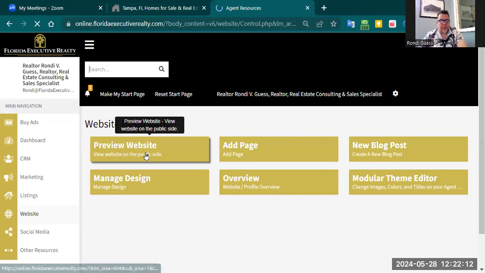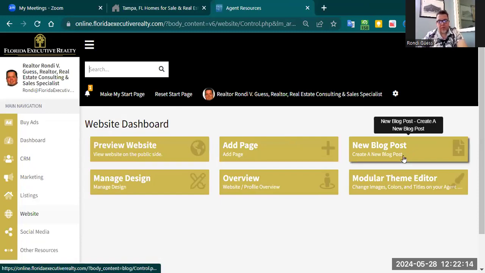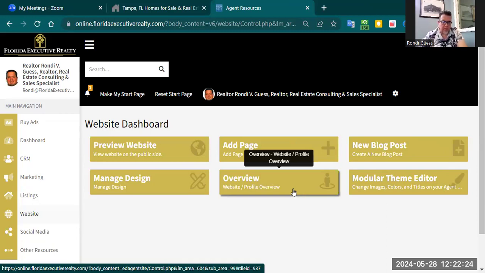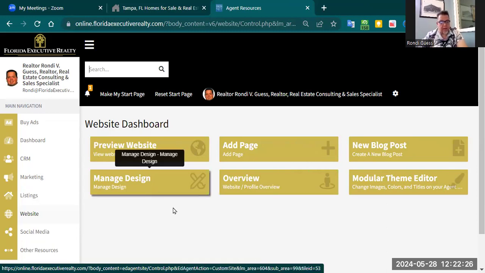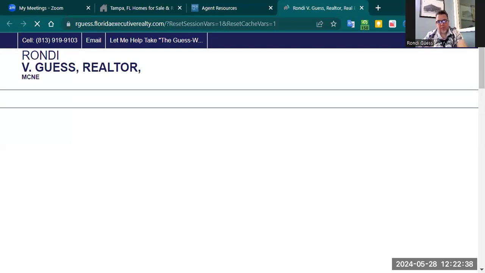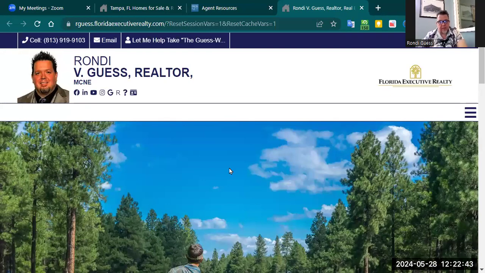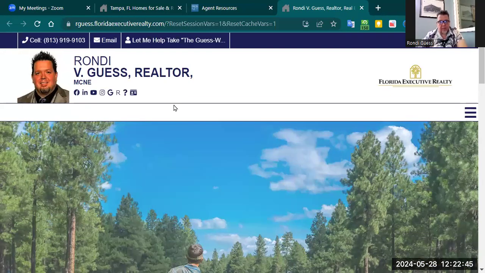Here you have where you can preview your website, you can add pages, new blog posts, and the modular theme editor, which changes your images, colors, titles on your agent page, overview, website profile overview, and managing your design. Managing your design is basically choosing your template. For my particular template right now, I have template number 150, and it's a simplistic template, and I am going to change it because it doesn't have all the features that I want.